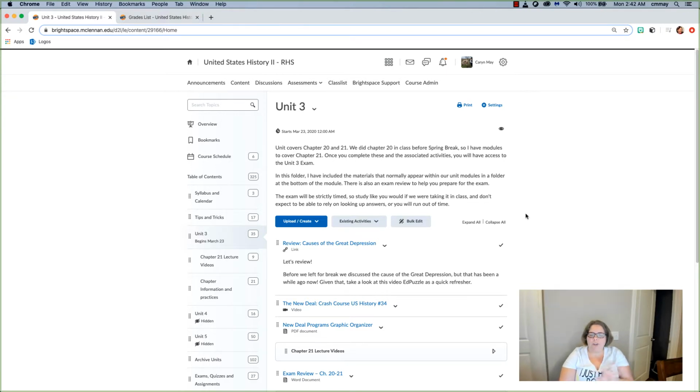So, I've kind of changed up the look of the course a little bit. You'll notice that Unit 3 has its own little content tab over here on the side. And I've got in here a short explanation for what we will be doing in the unit.